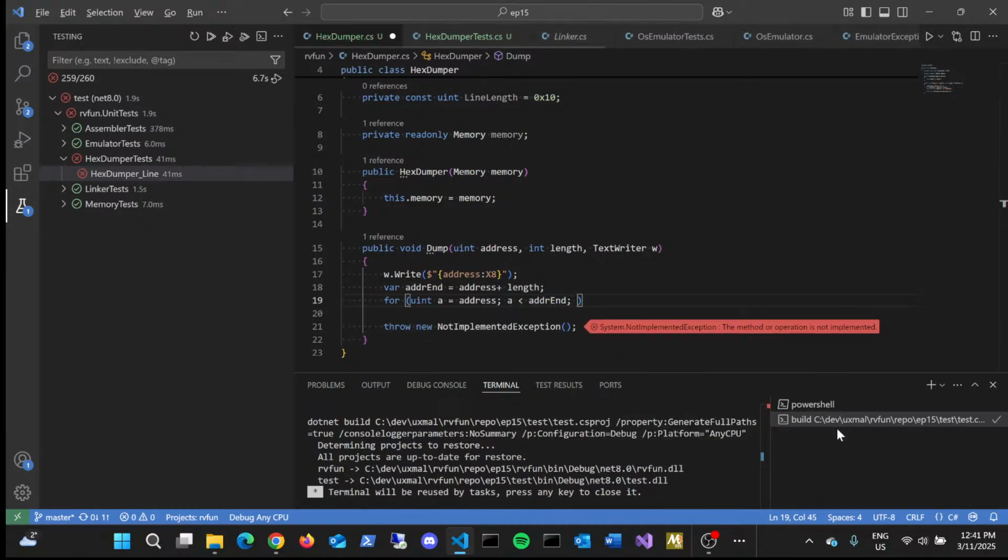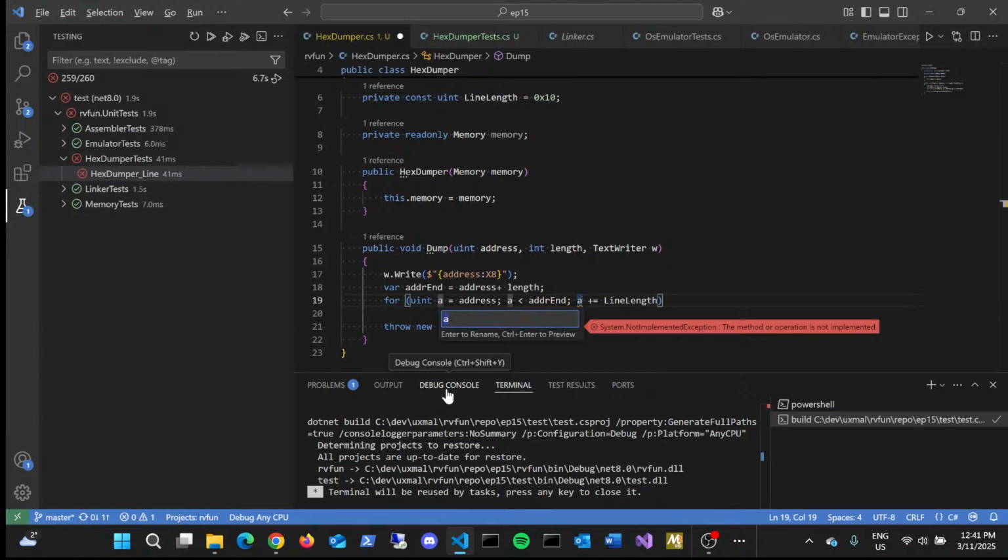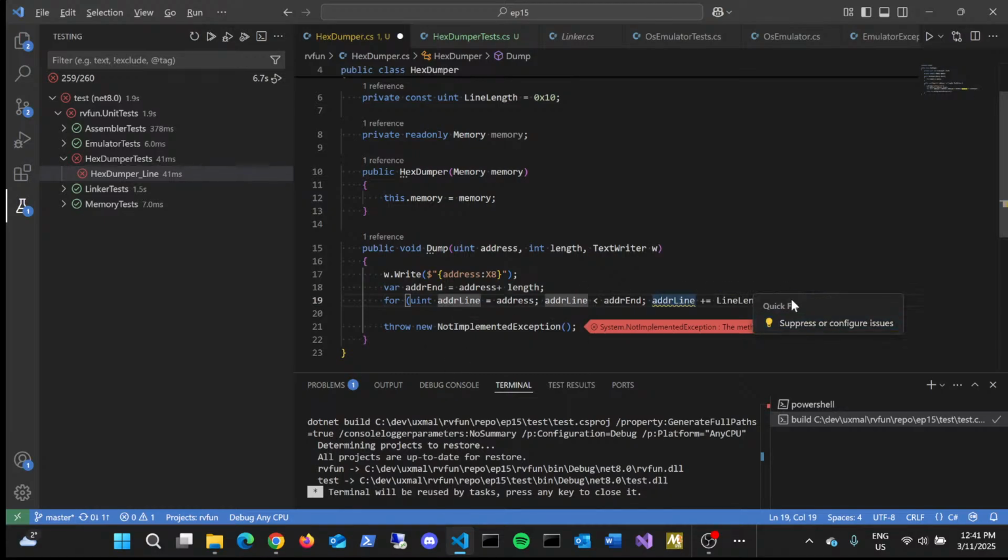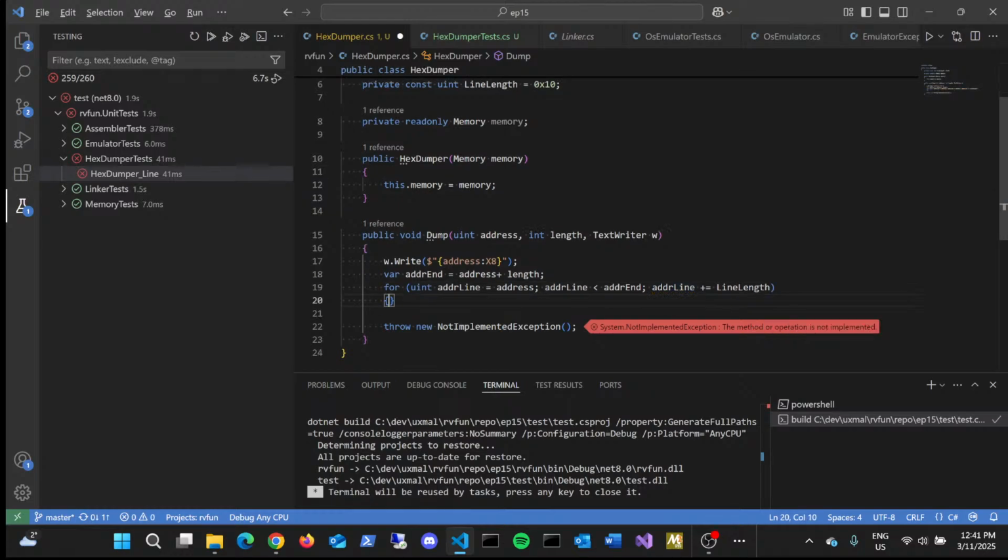But then what we're going to do is we're going to be incrementing this a, which is a uint, by the line length. So we're incrementing a in steps of 10. In fact, let's call this adder line, because this is going to be the address of the start of the line. Let's do that. So this is adder line. This is the address of the current line. So then we increment it by 10 hexadecimal each time.